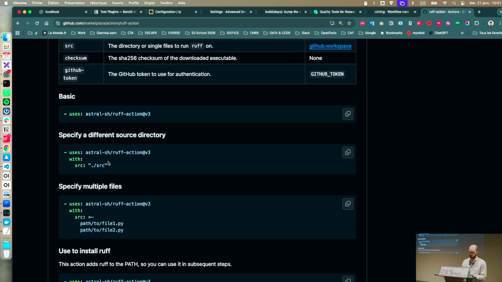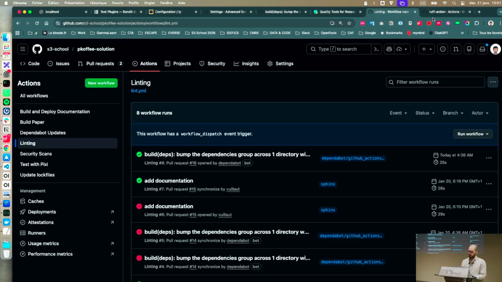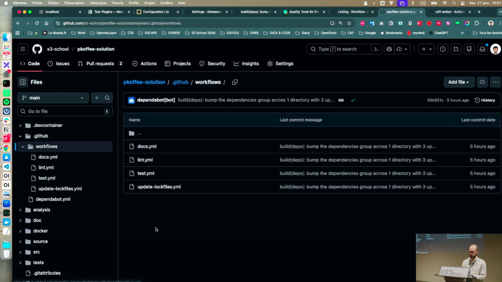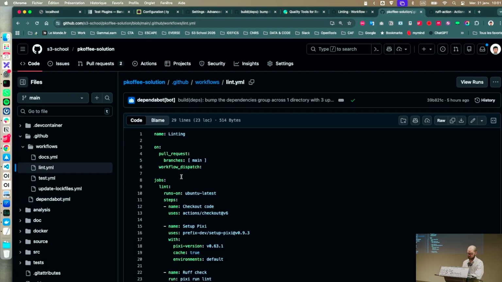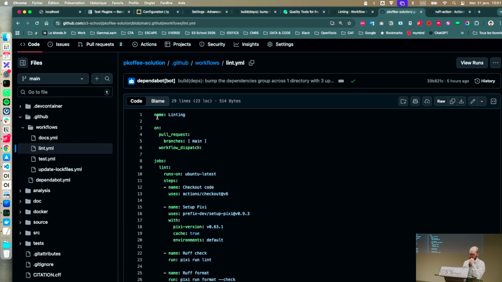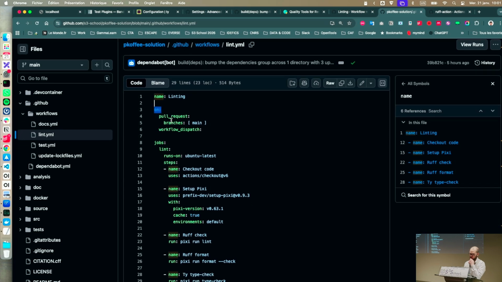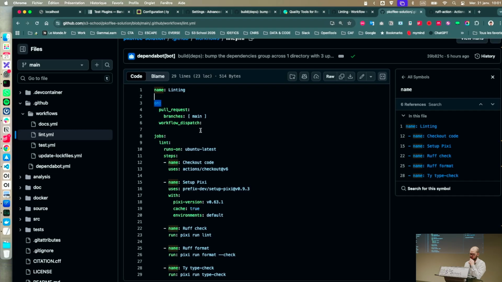So the basic one you should take, for example, here to check the source directory. And this will go in .github workflows. And here you can create a new file, for example, the lint.yaml here. So remember, you need at least a name and on, to know where to run the workflow. So here I want to run on pull request to the main branch.